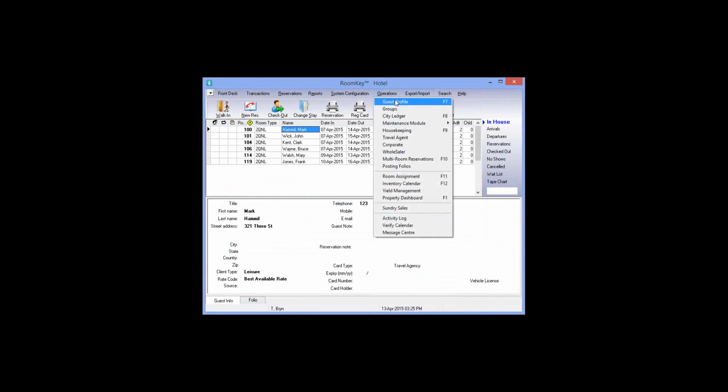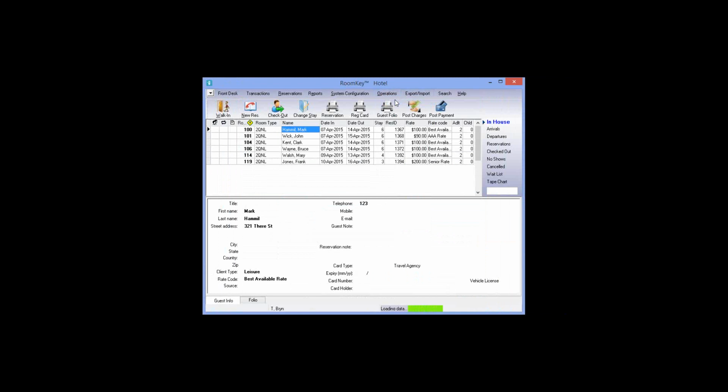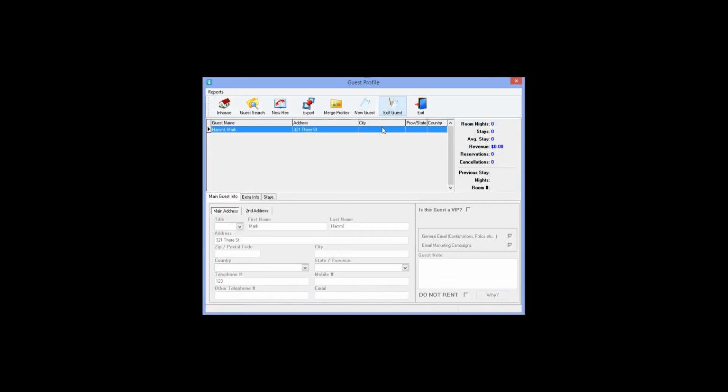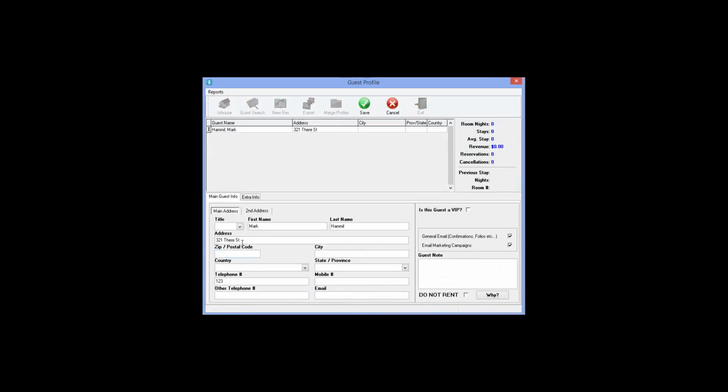If I go to Operations, Guest Profile, I'm going to edit the guest again. Again, we can see the address we just put in. So let's throw in a zip code here.